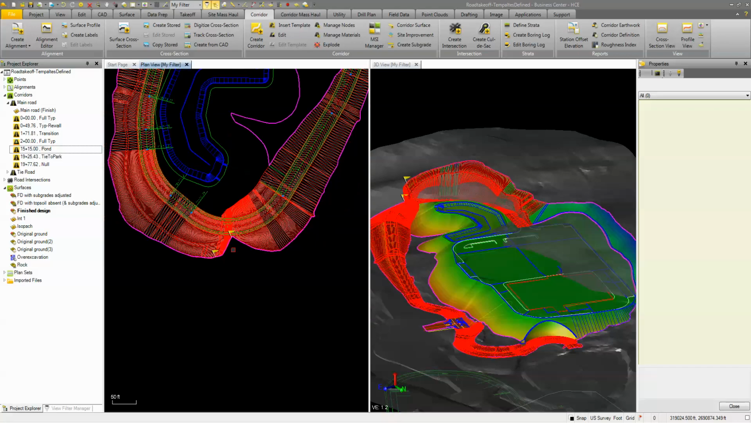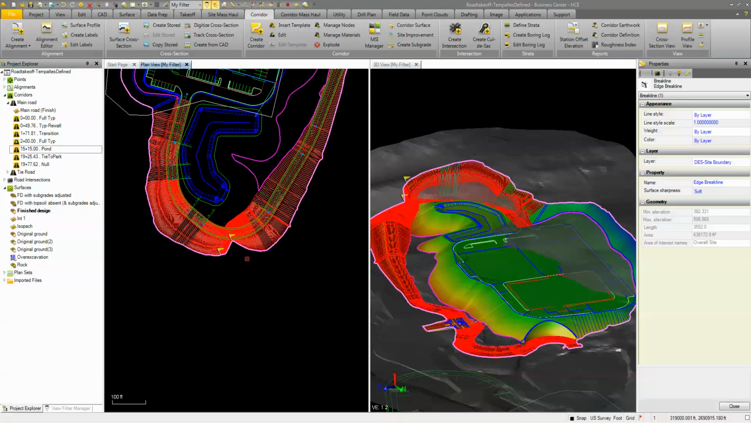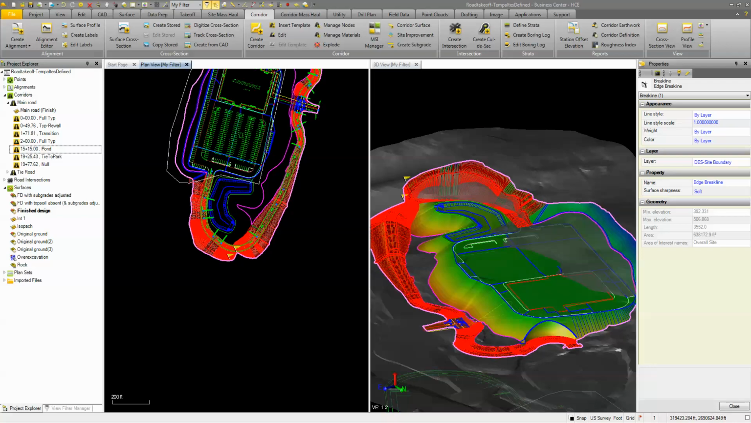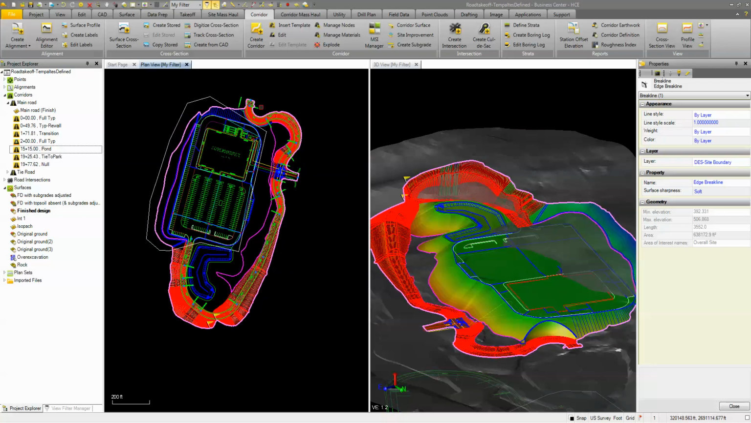So what we want to do is take this line and probably break it back here and over here, create a new surface edge boundary and redefine those boundaries, and we want to redefine those in the overall site as well. So that's something that you can do. We're not going to take care of that right now, just for instructional purposes.